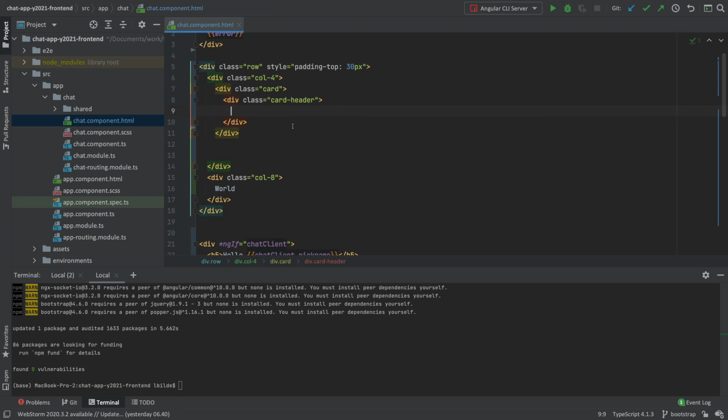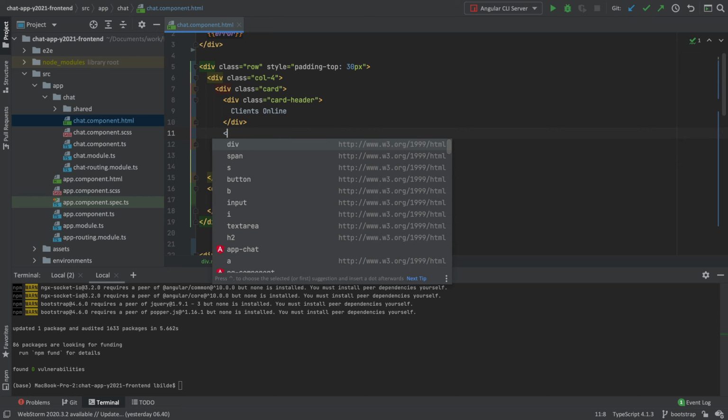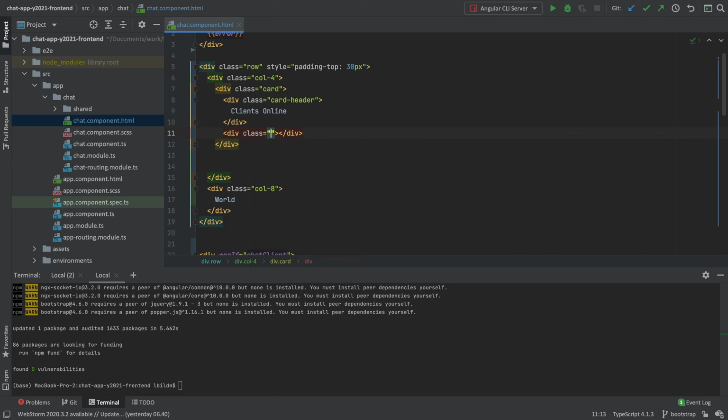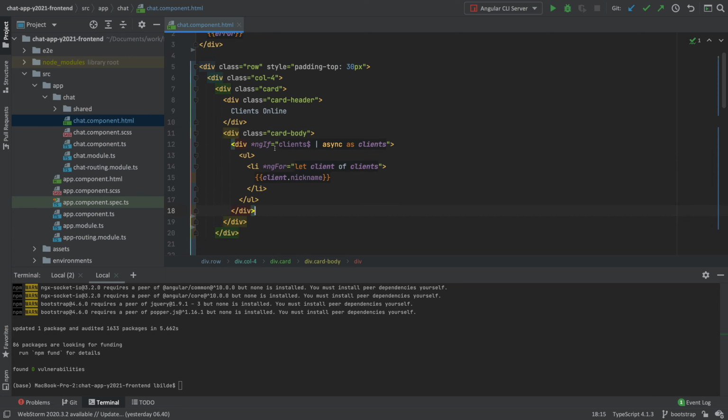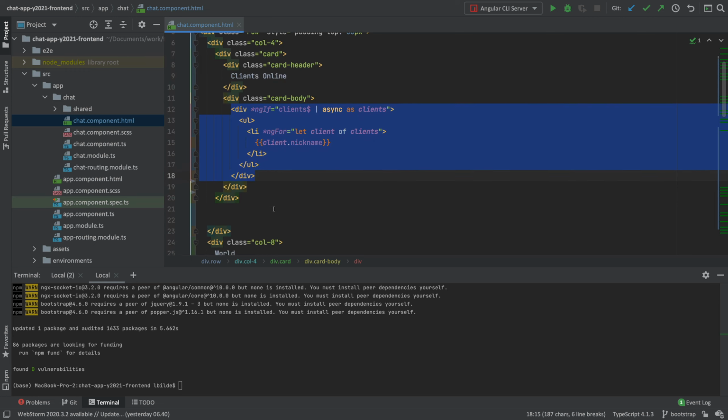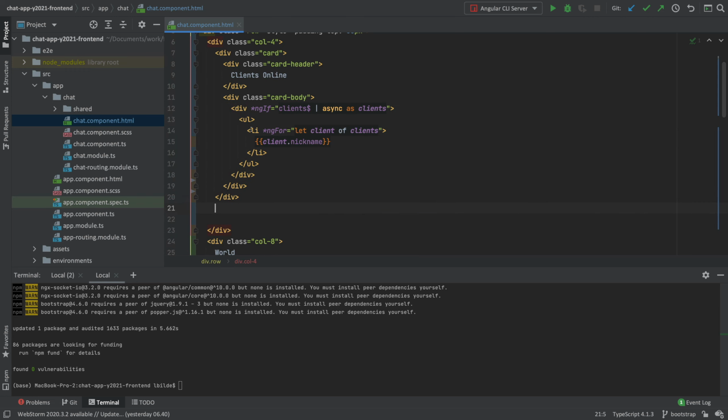In the header, I'm actually going to just put clients online like this. So it's just going to be a basic text. And down here, I'm going to make another div, and that's going to be the class of my body. And notice I pasted the code, so we have that available inside my clipboard, and I'll paste it in here. So now we have in the header, we're going to have clients online, and in the body, we're going to have the actual clients that are online. Sweet. Let's just continue without checking the result yet. So down here, we're done now.